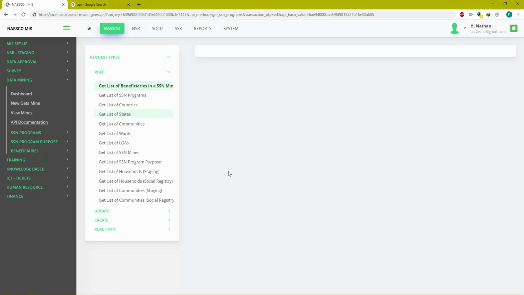Okay, so I'm logged in to the NASSCO MIS. You can see I'm in the API documentation module, which is under data mining. And here I can see my request types. I can see my read request. I can see my update, create, and read info. On the read, these are the type of read requests I can make. I can get a list of beneficiaries in an SSN mine. I can get a list of countries, and get a list of SSN mines.